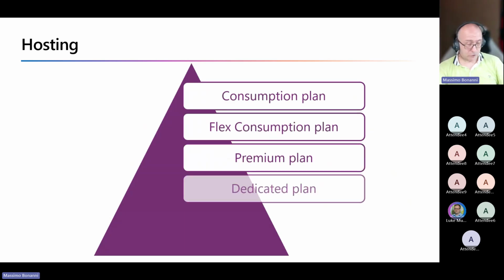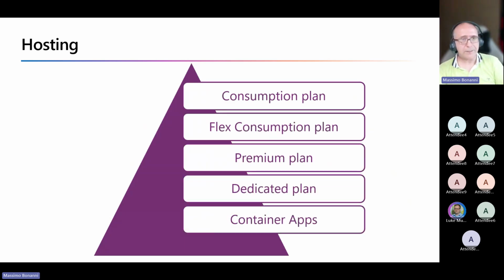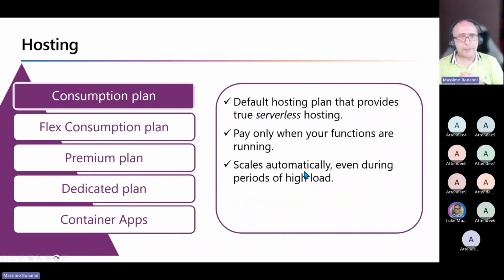Hosting. I told you, you can host your function in different ways. This is the native hosting, because you can containerize your function. You can run in a Raspberry, you can run in Kubernetes, you can run in your PC, in Docker. This is the native. I would like to show you only the native plans, because I think it's the best. So the first one, the consumption plan, is the default hosting plan.